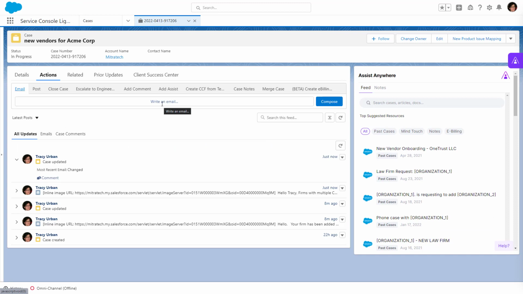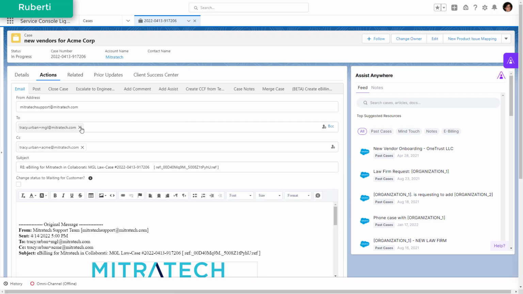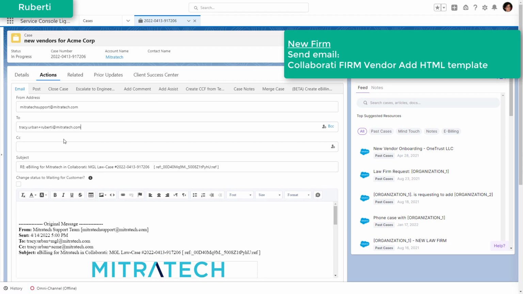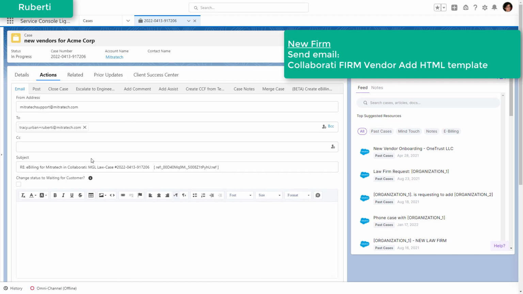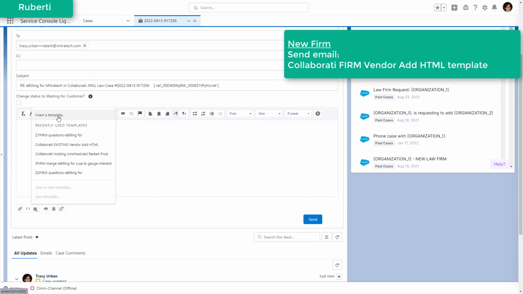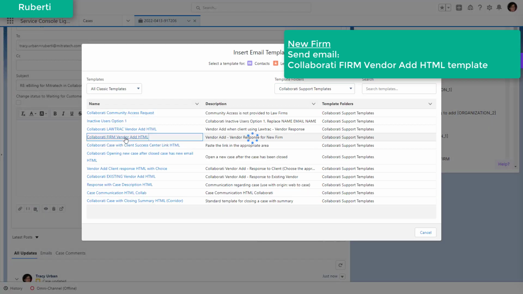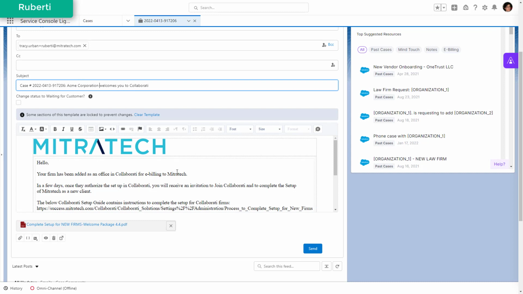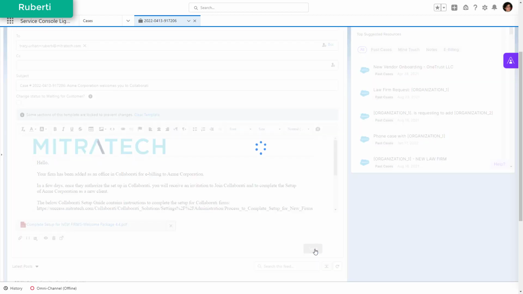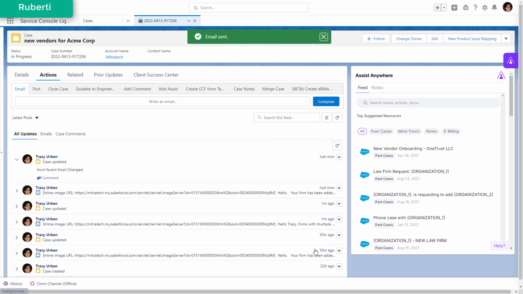And while we're waiting for the vendor to send a response on that, we can finish our other vendor activation by sending the welcome package to Roberti Law. Normally, you won't need to replace the client name, but in this particular test instance, I did have to replace it.